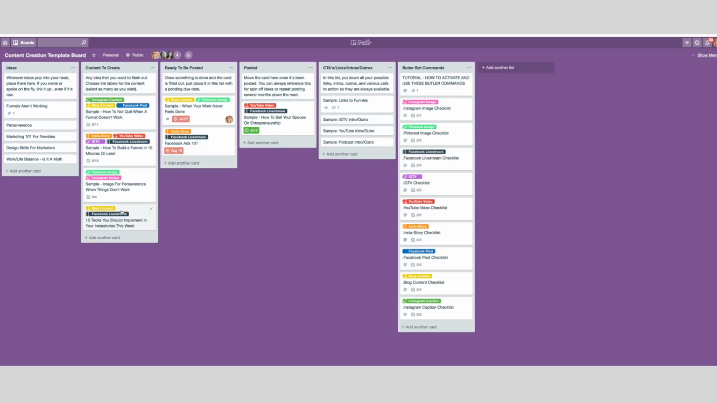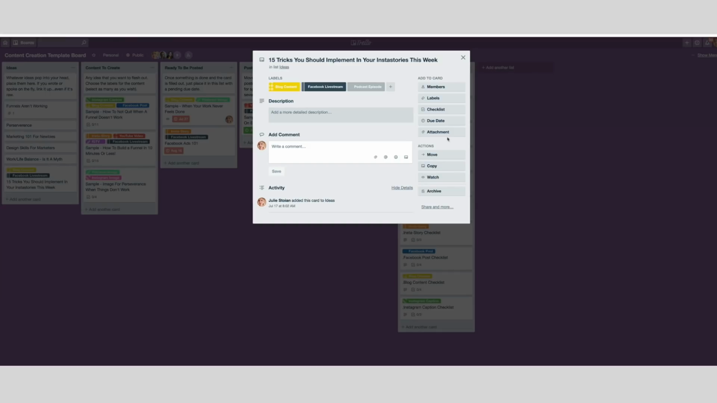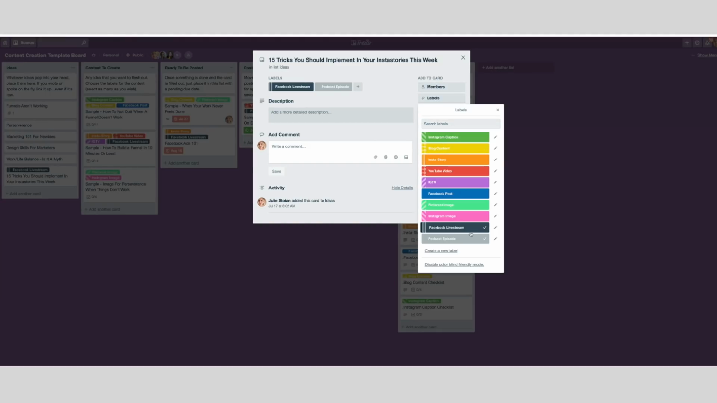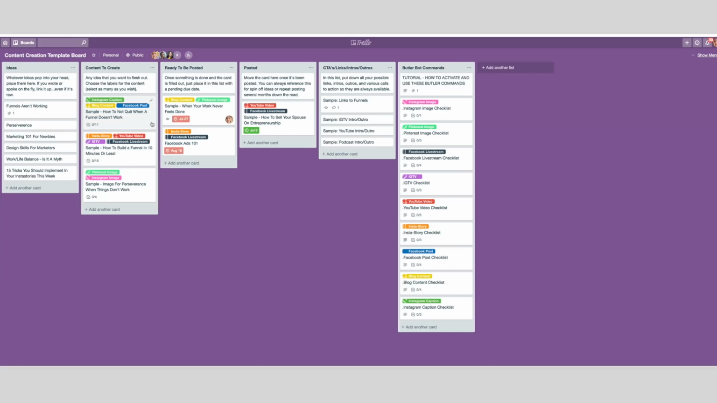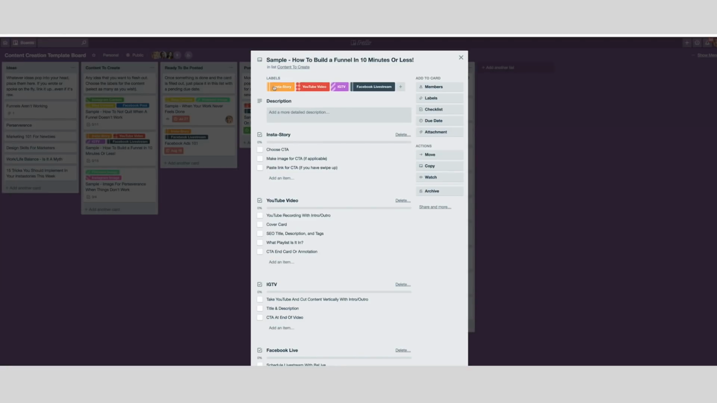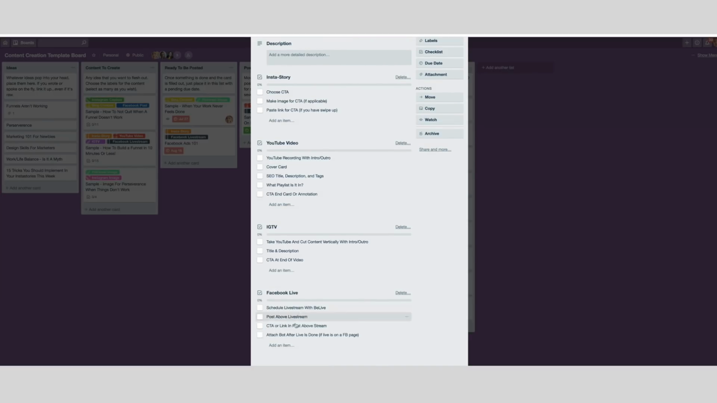But as you can see, I'm going to just move this one back over here for a second. I want to show you what the other ones look like inside. You can see here, this was a sample, how to build a funnel in 10 minutes or less. And I said, oh, it could be all 4 of these things. Well, what happens is the minute I add this label, it added this checklist. YouTube video added this checklist. IGTV added this checklist, and Facebook live stream added this checklist, all automatically.